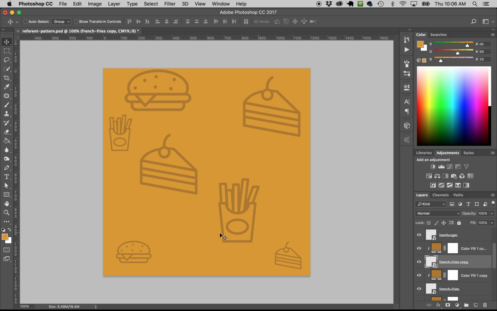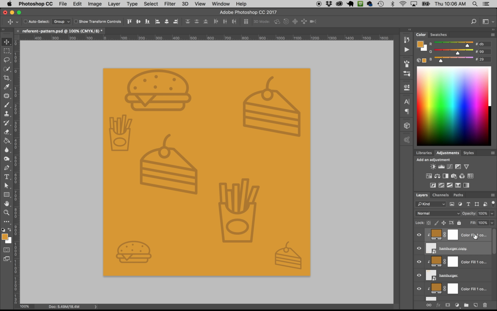What do we want to do? Where do we want to put things? I'm gonna make another copy of this little tiny hamburger, right? So I grab the hamburger. I make sure I have both its color fills.